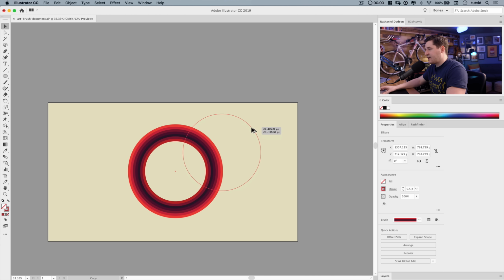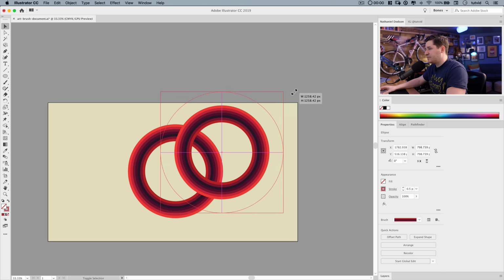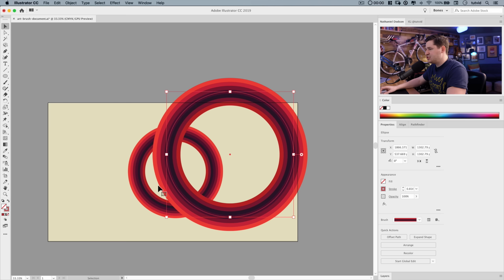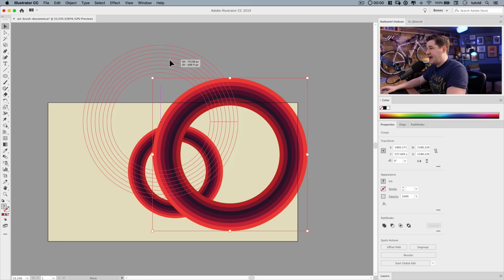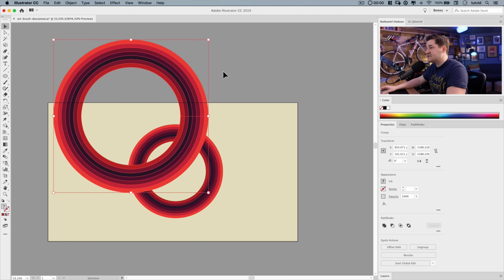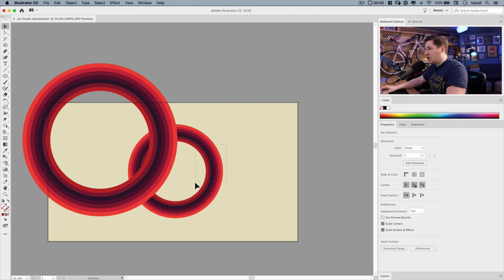So we can just drag out a copy of this path. We can maybe make it a little bit larger. And there's just so much you can do. And of course, you can take this and we can go Object, Expand Appearance. And now we actually have all of these rings as pieces of artwork that we can do all sorts of things with. So a lot of really cool stuff you can do with these artwork brushes.